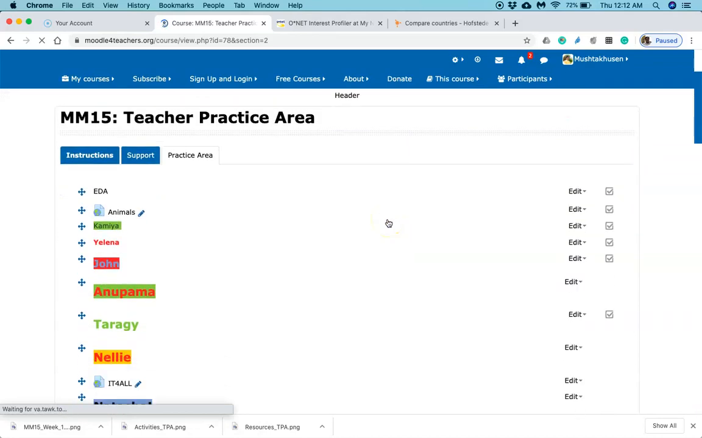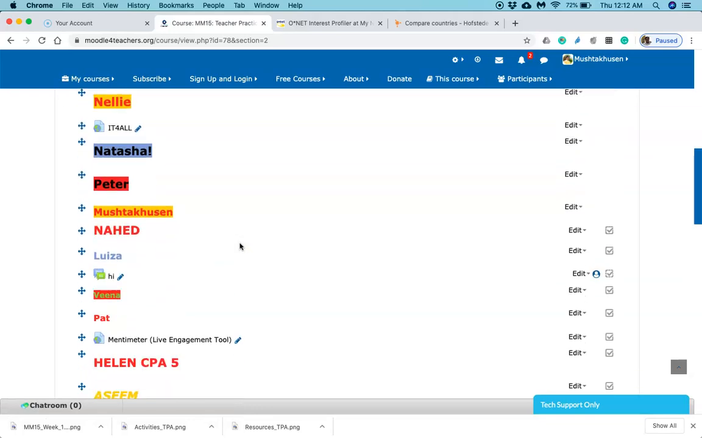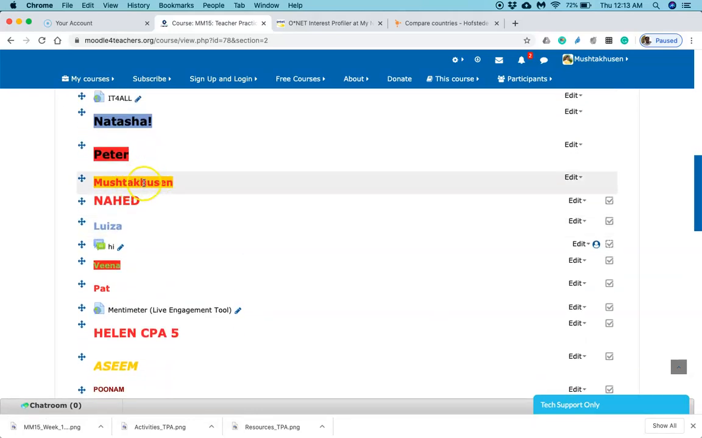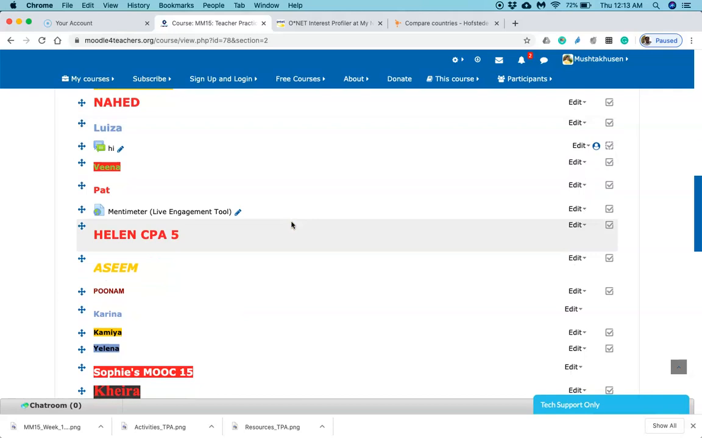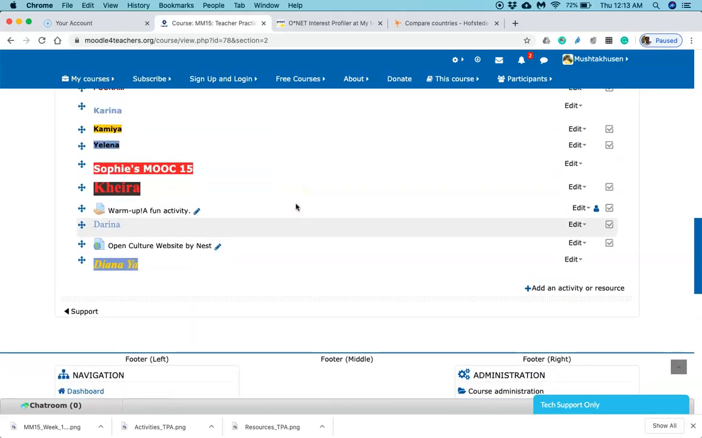Okay, so here is the practice area. So you can see all the participants who are teachers. So you can see my name over here. So these are all the participants on MM15, that is Moodle MOOC 15.